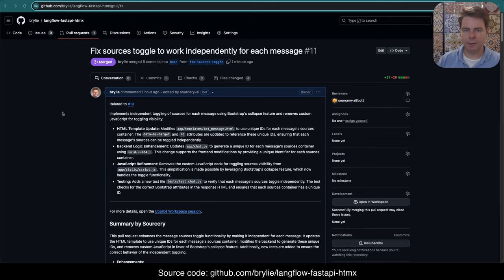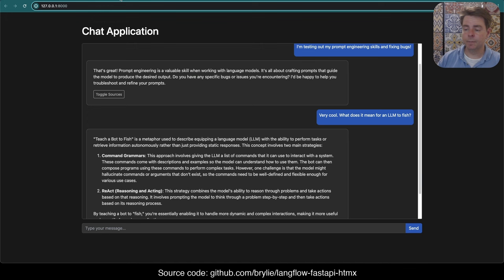To chat application using FastAPI, we had identified a bug. When we retrieve texts, we want to show the user what documents were retrieved in the chat flow. And there was a bug that the sources toggles were all kind of opening at the same time.